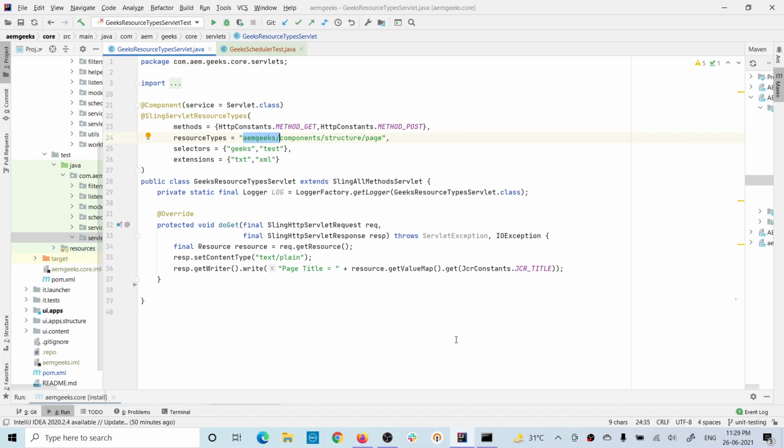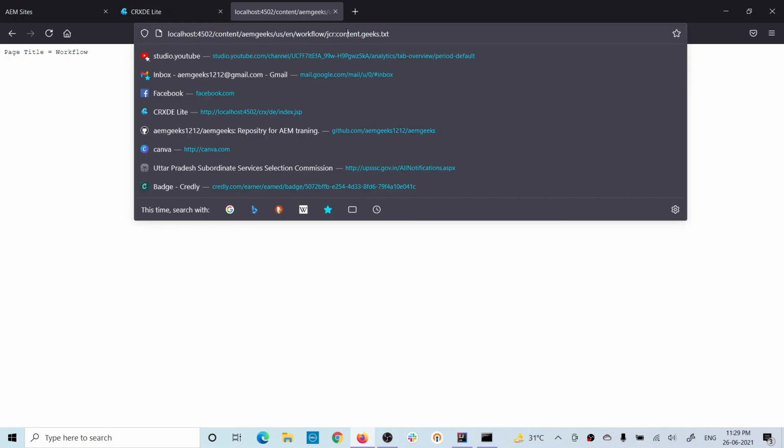So let me show you the execution of this servlet first, then I'll show you how to write a JUnit for this. So basically when I call any page which has the resource type of the page component, and I use the selector and extension, it will give me page title is equal to whatever the title of that page is. So this is returned by the get method.